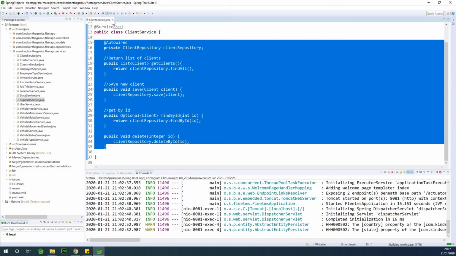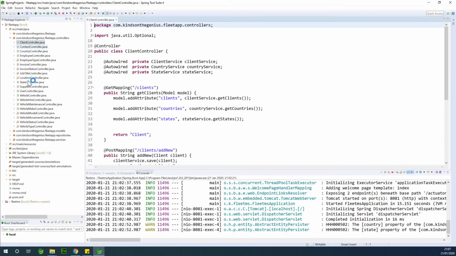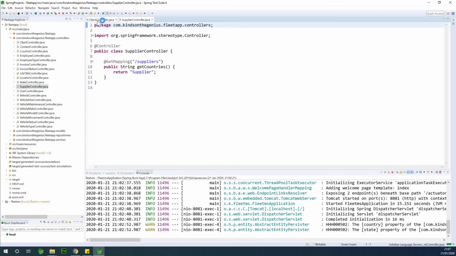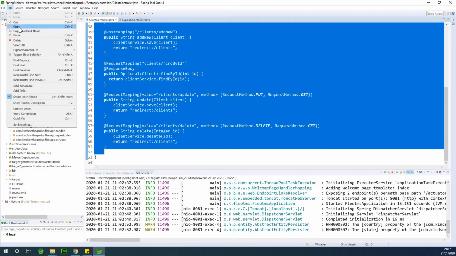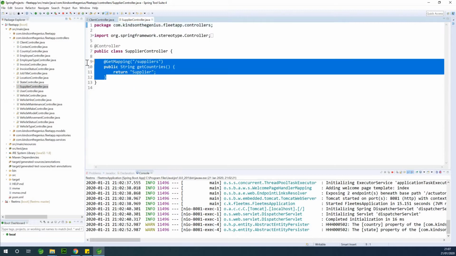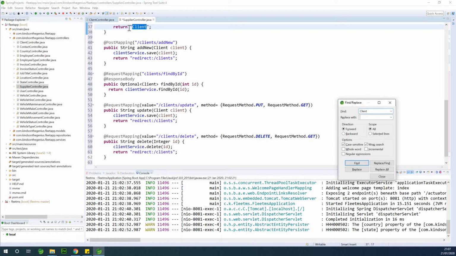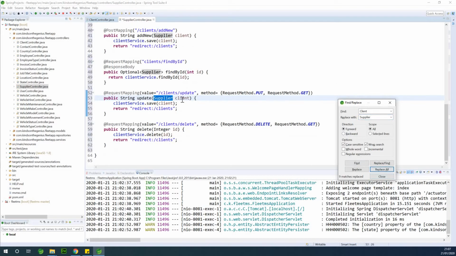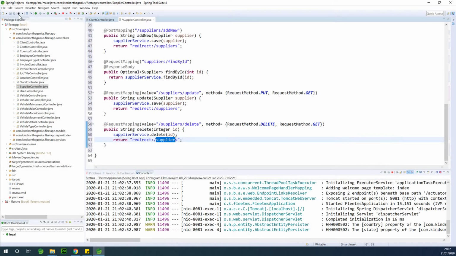So let's close this. Let's do the same thing for the controller. Let's get to the controller package and just do the same replacement. So that is what you should do. We use the client controller, and we're going to use it to build the supplier controller. So let's copy from the client controller and put it right into the supplier controller. So I'm going to say control copy and replace, and change the client to supplier. All right, so replace all, and do the same thing for the lowercase. Okay, replace all as well, close. All right, so we are done with the supplier controller.